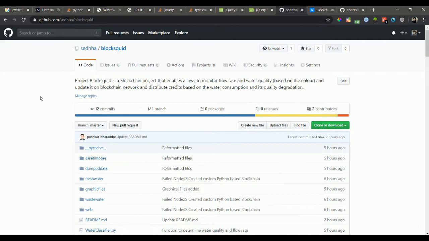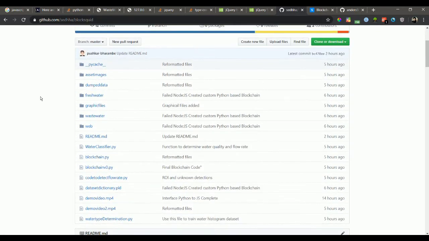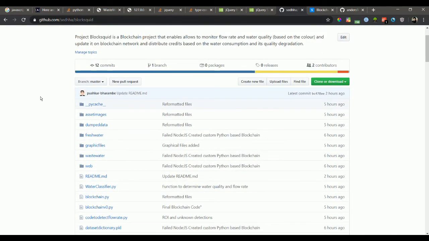So BlockSquid is a blockchain project in which we are using blockchain and computer vision to monitor the water usage and identify the flow rate and water quality based on its color. And not only this, the main purpose of using blockchain is to prevent the tampering that happens in water industries, those industries which have a heavy usage of water, like steel industries or water parks.